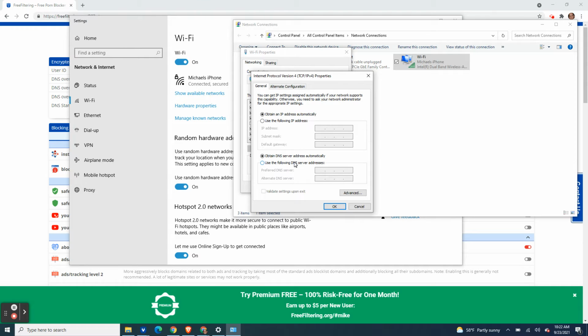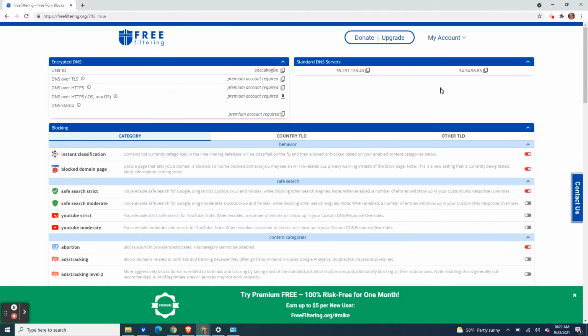So right now I'm using the DNS servers from my mobile phone company since I'm connected to the personal hotspot. But I want to manually define the DNS servers that we're going to use when connected to the hotspot. So you'll see here it says preferred DNS server and alternate DNS server. I'm going to go back over here and I'm going to copy the standard DNS servers from my account. So you want to log into your free filtering account. Your standard DNS server might be slightly different than the ones on this test account. But you'll just click this little box here to copy.